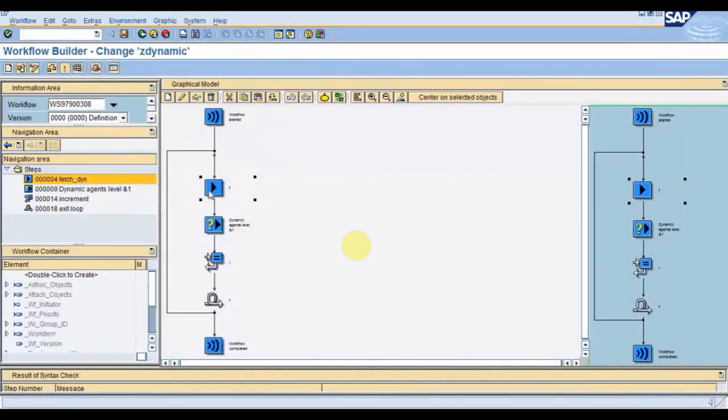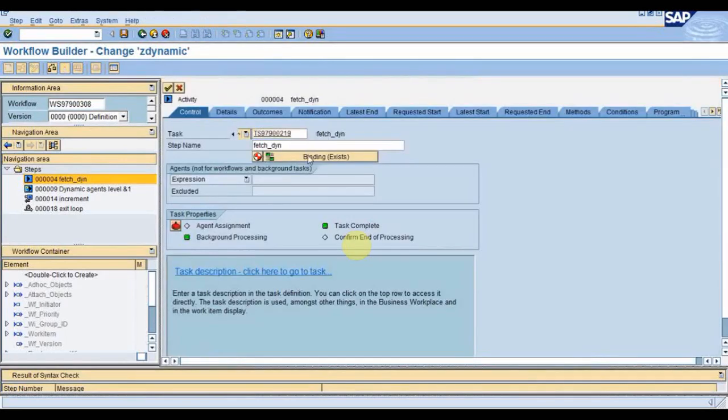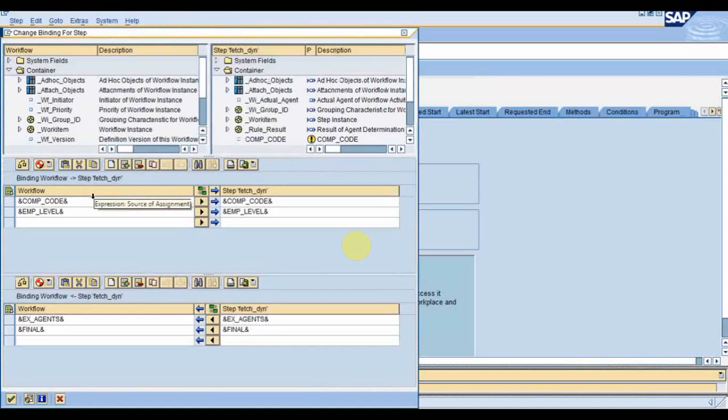First step binding. Workflow to task, and task to method. In the first step, we are having a binding. You can see in the binding, we are first giving this company code and level, and we are flowing it from the workflow to this particular task. So this company code and level we were passing from outside. This has got passed to this particular task, and let me first show you the inflow, then the outflow.